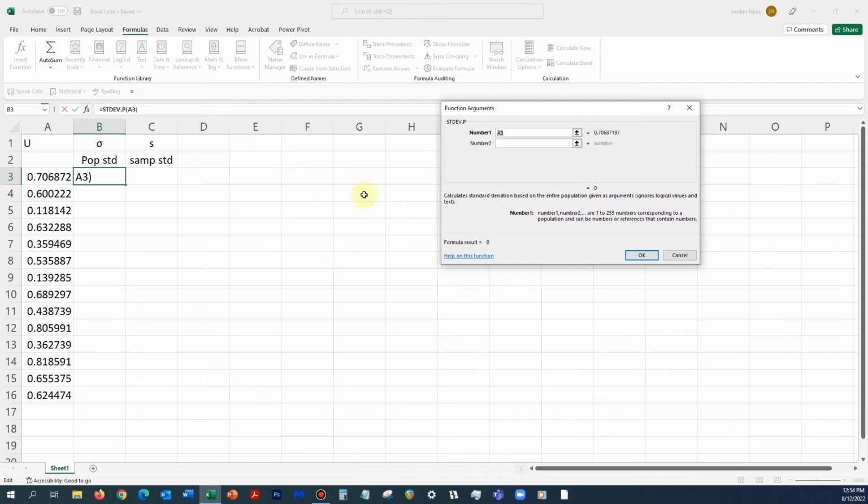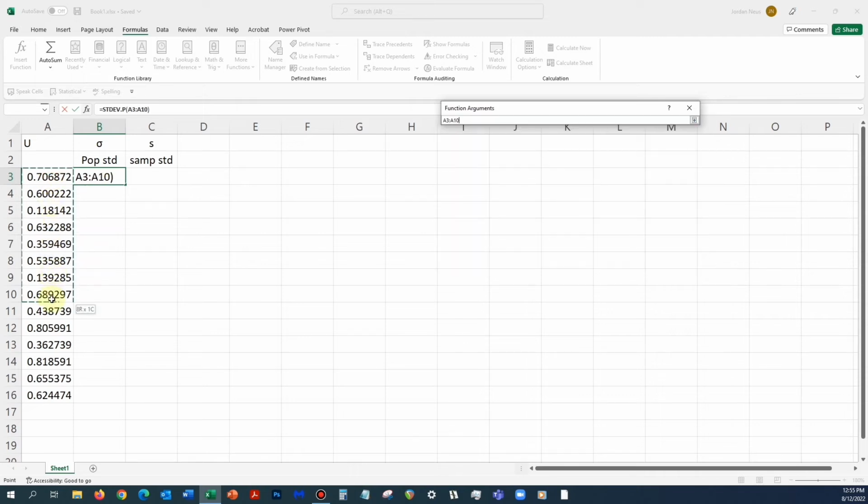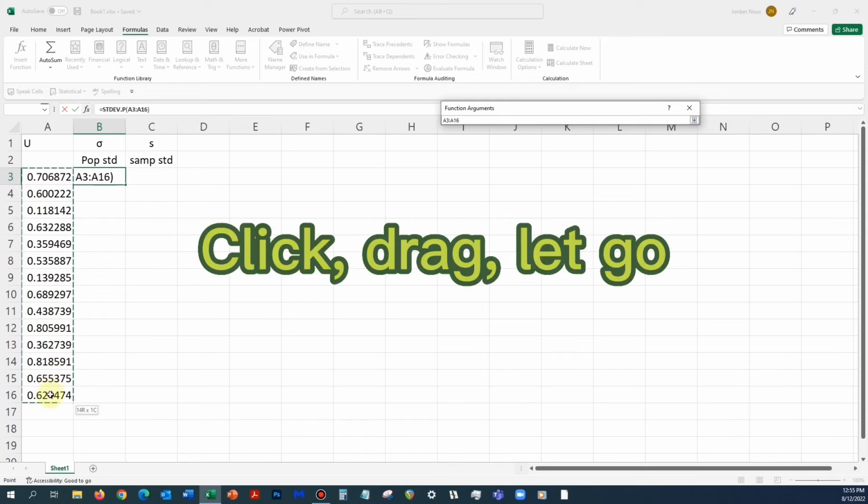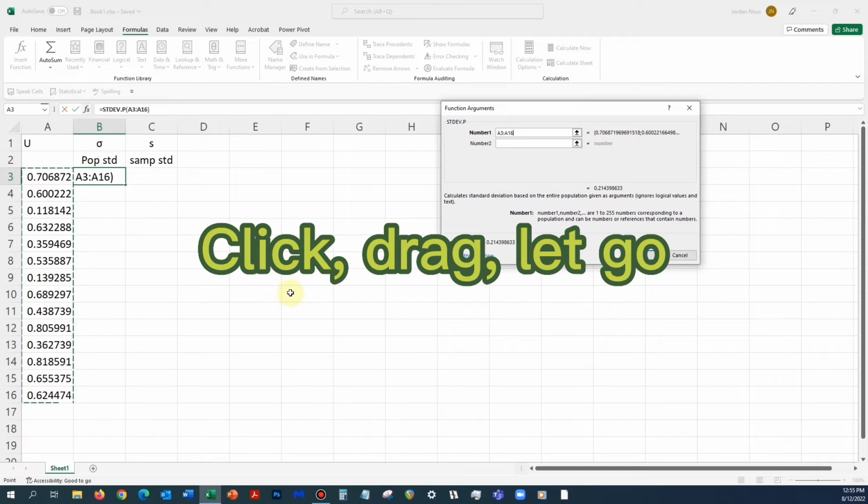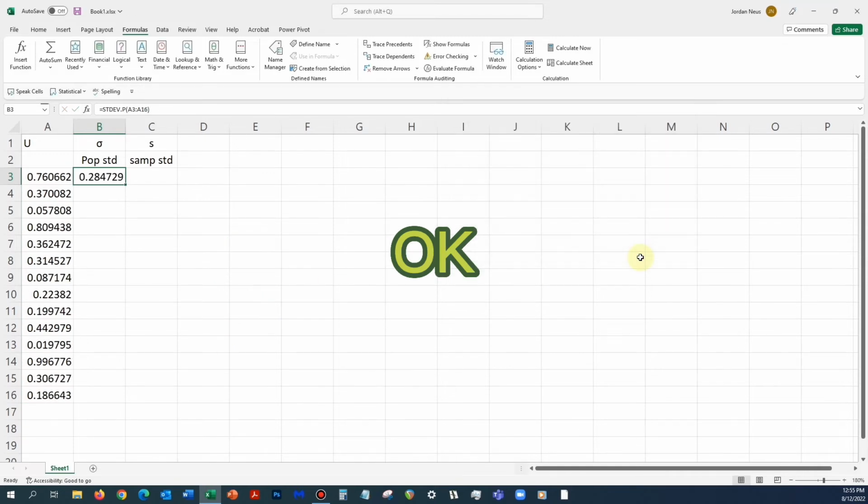We click. Now you'll notice we have Number 1, Number 2. These are called arguments. But the way Excel works is you're going to click on the first element of the data set. You click and then let go. And then you click again and hold it and drag it all the way to the last. Then you release it, and then you hit OK. And that gives you the population standard deviation.